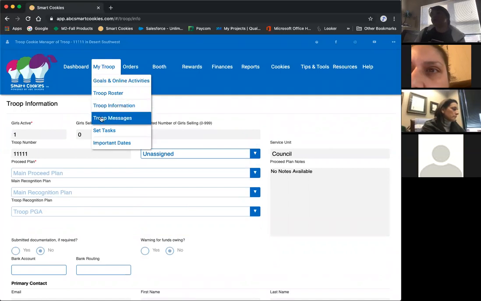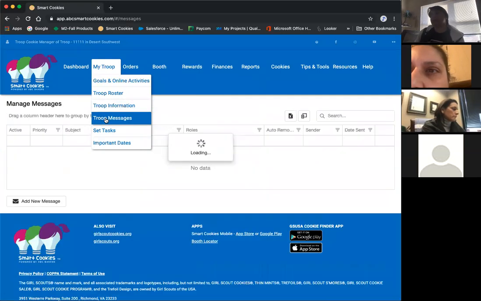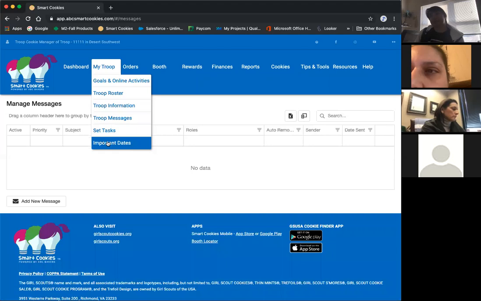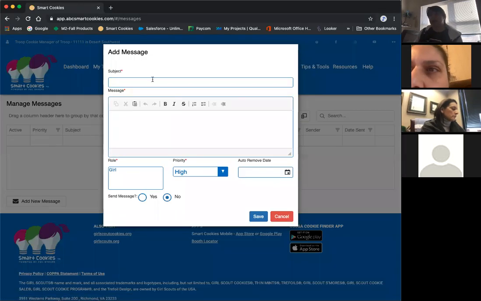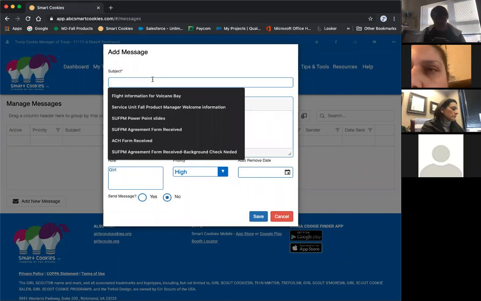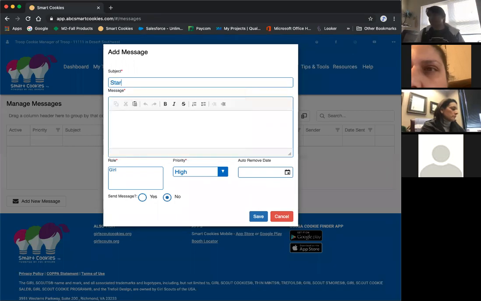Your next section is going to be the troop messages. Actually, these next three sections are going to be your messages and ways of communicating using the ABC system. For manage messages, if you click on add new message, this is where you'll be able to type in the start date. You put in what that message is.